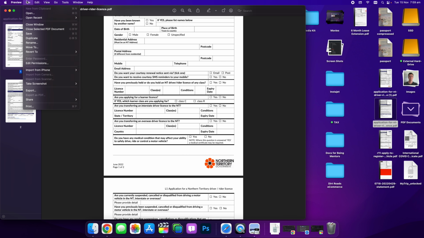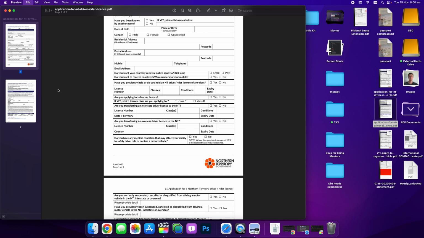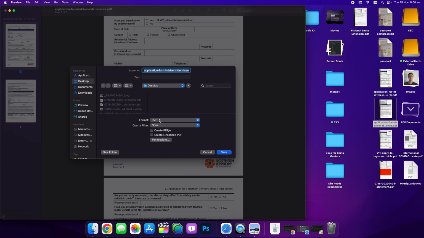So we're in Preview and we're going to go up to the top left and go File, Export, and we're going to export it as a PDF. In this case, we're going to save it to the desktop still. We might add in front of the title the word locked, so we can understand it's locked. Then we're going to change format to PDF still.